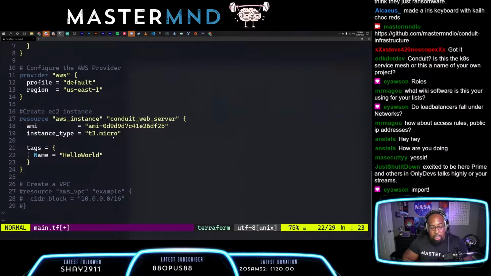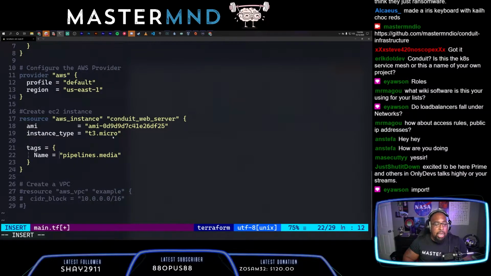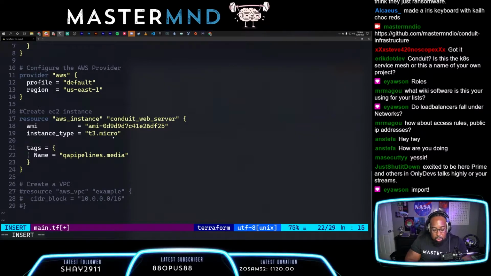We don't need this. And maybe for now, we'll just call it pipelines.media. Maybe we're starting out, like I said, adding in a QA environment or something like that. So great, we can start here. And we could deploy this, and this will give us a server. So let's go ahead and save this, and let's actually deploy it.